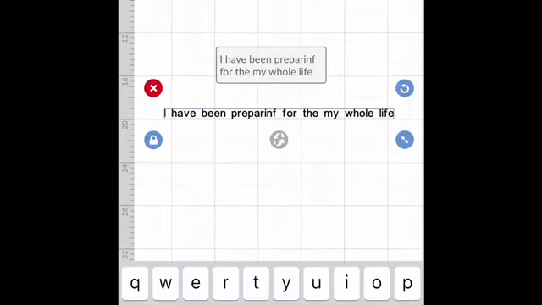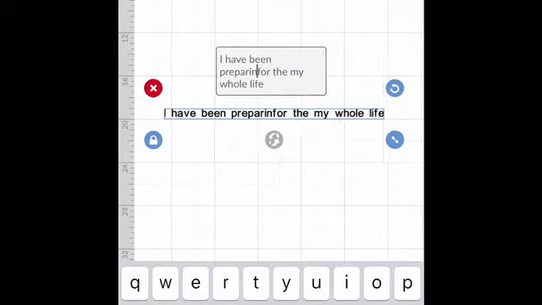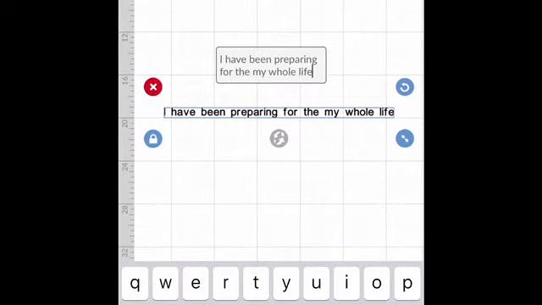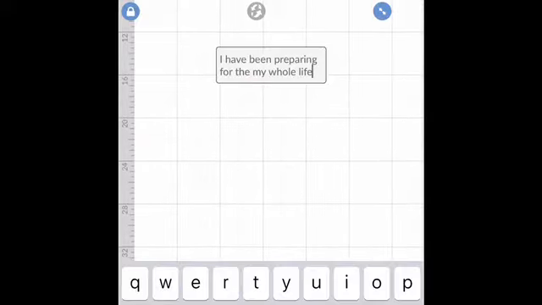And I spelled preparing incorrectly. So all you have to do if you mess up is tap on the phrase, and then move the cursor wherever you need to fix it by tapping on it. All right, I'm going to tap on the phrase, and you see how it's highlighted. I've been preparing for this my whole life.